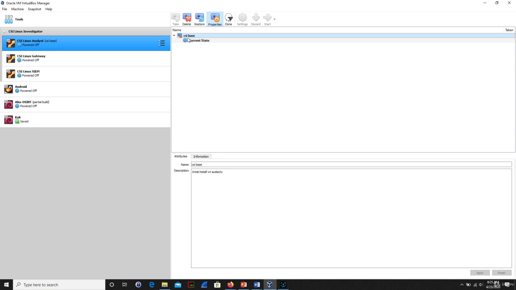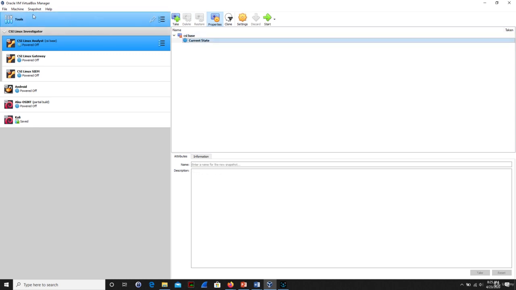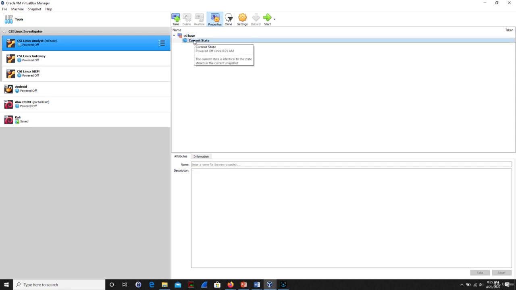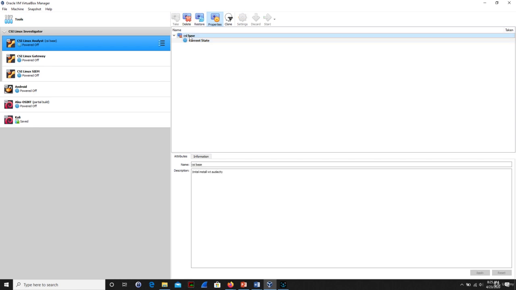Okay, so here we see two different options. We have the CSI Base, which is the one I just created, and the current state. The current state is going to be whatever the operating system is currently looking like. And if I want to revert back, I can simply go to CSI Base, click restore, and I'll restore that snapshot back to that point in time. So again, really useful option.